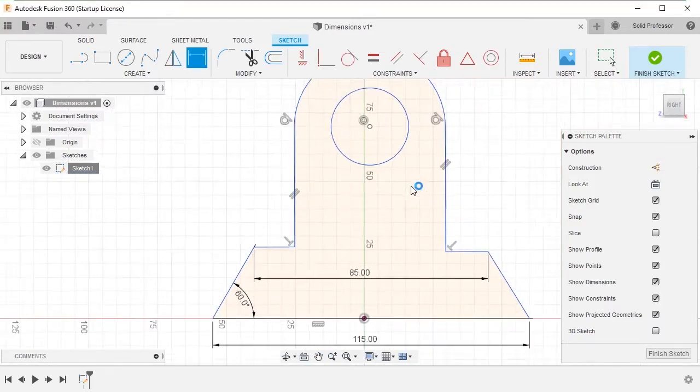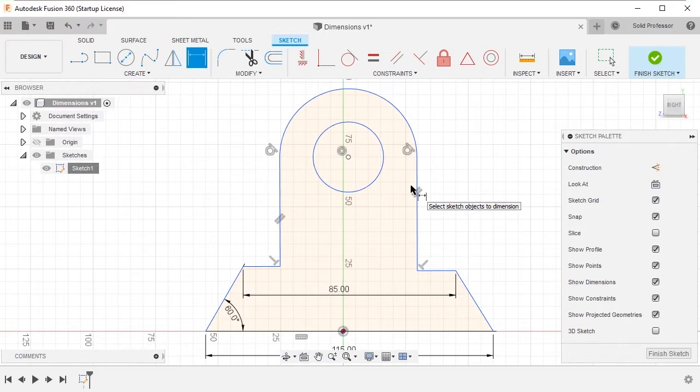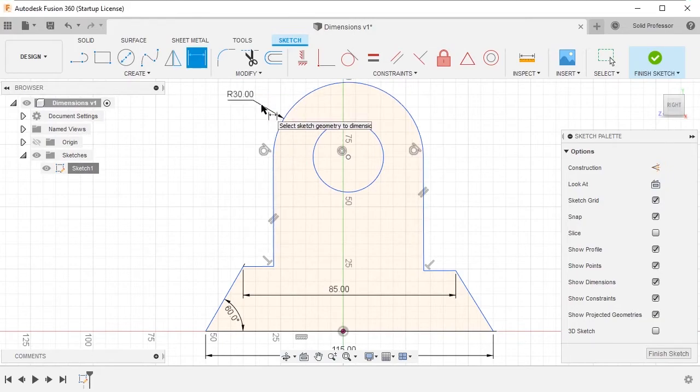Now that I've dimensioned a few linear elements, I'd like to show you how to dimension curved sketch elements, such as this arc and this circle. To dimension an arc, simply click on the arc itself, then place the dimension and give it a value, such as 30 millimeters. I'd like to mention here that the dimension applied to arcs defines its radius value, indicated by the R shown in front of the dimension.